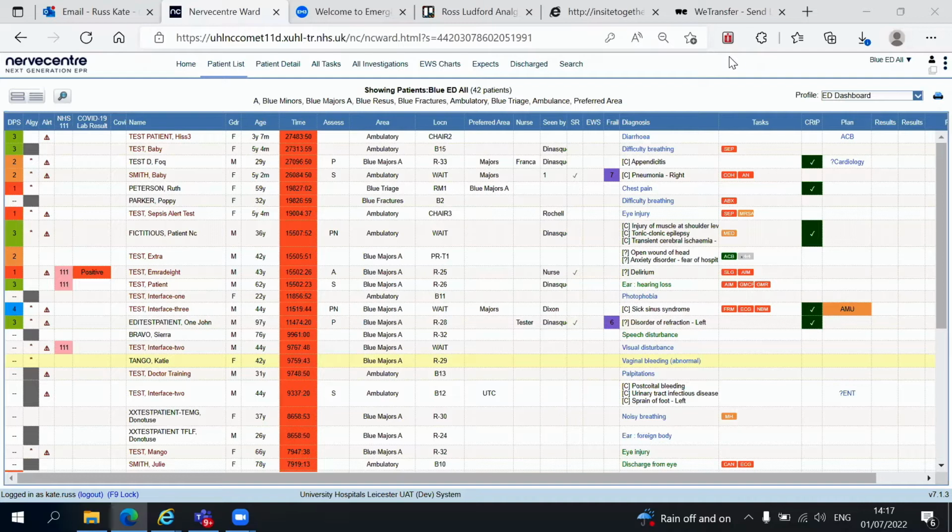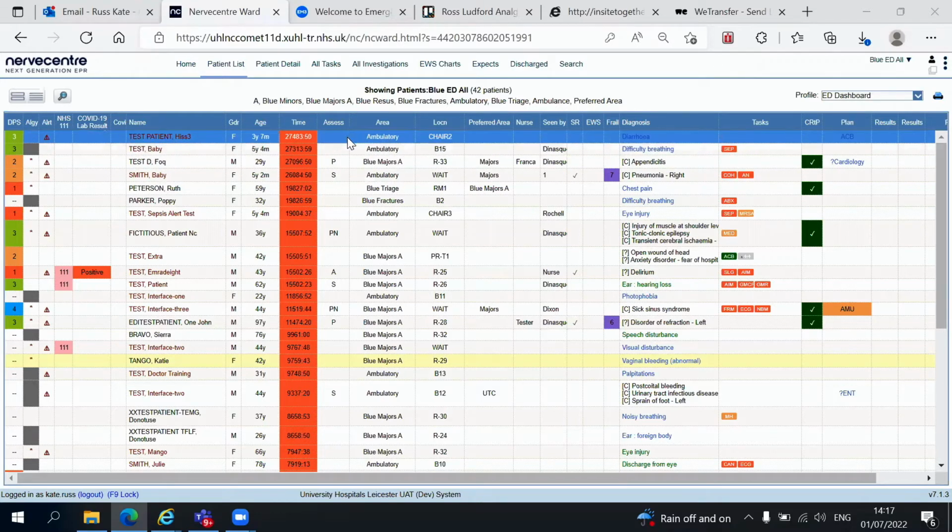The one we use is called Nervecentre. You may have come across it before, either in UHL or across other trusts. It's becoming quite common now. I'm hoping to not take too long. It's going to be a bit of a whistle-stop tour. Most of what you will gain from using the system, you will learn on the shop floor.